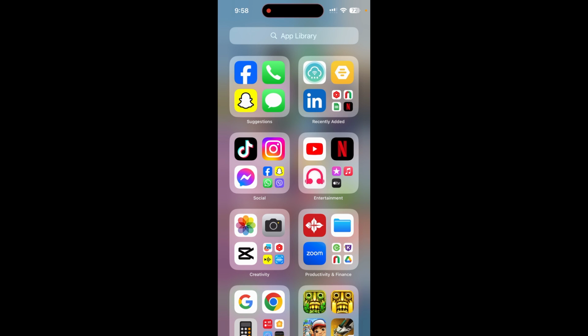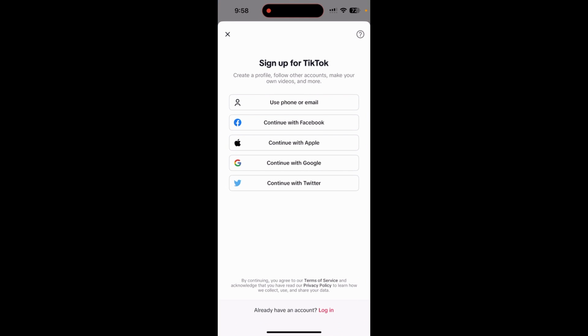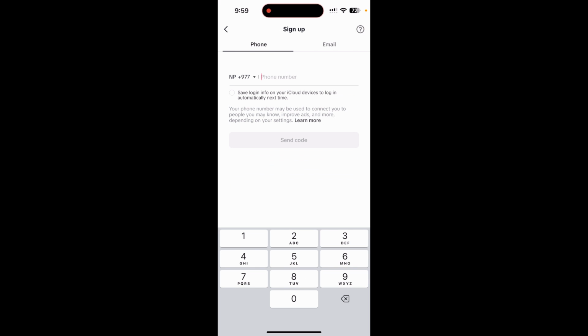To do this, firstly you need to open your TikTok app. Then it opens a home page of TikTok, which provides you varieties of options to use your phone number, Facebook, Apple, Google, or Twitter. So I'm gonna use my phone number. You can put your phone number over here. It needs to send a code to your phone number, so click on Send code.